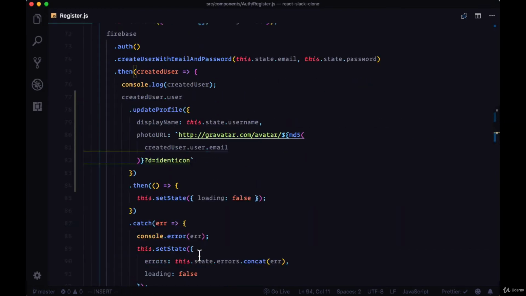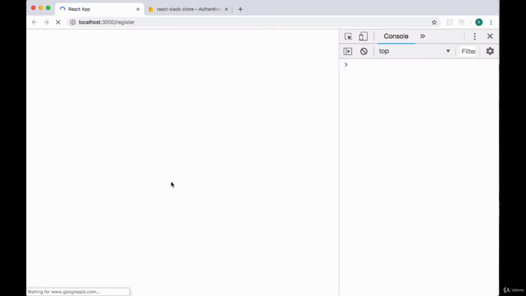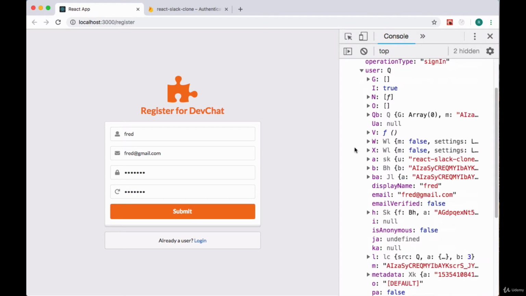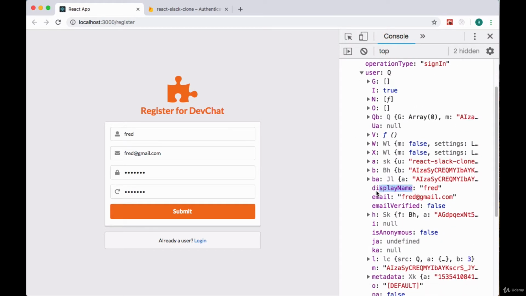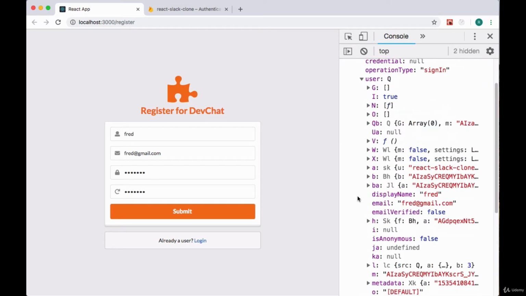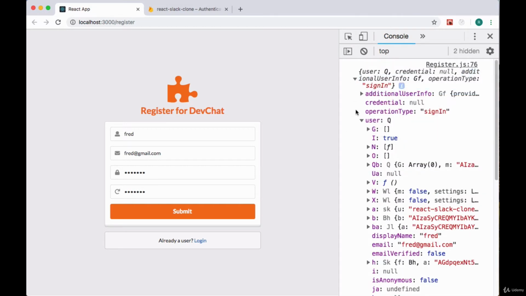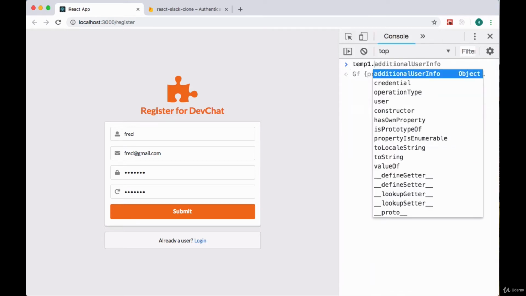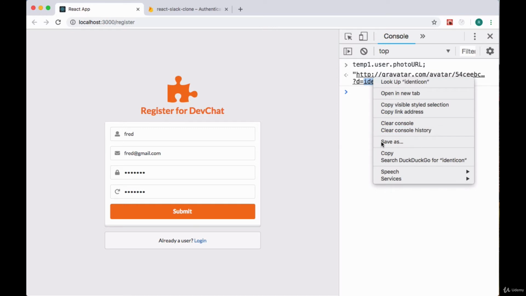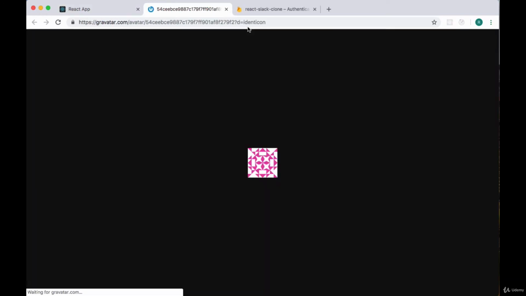We'll save all that, and we'll head back to our app, and we'll try registering a new user. And we'll take a look at the user data that comes back from Firebase. As we can see, we have display name set to the username value that we provided, and in photo URL we should have an avatar image with our gravatar.com URL. If we save this object as a global variable in our console, and then we access the photo URL path, if we copy that link and open it in a new tab, we should be able to see our avatar image that was generated by Gravatar.